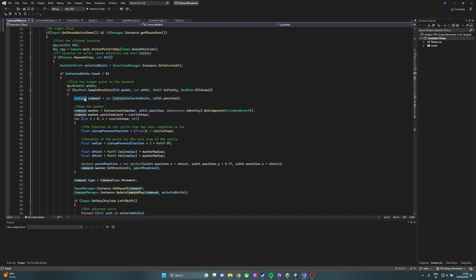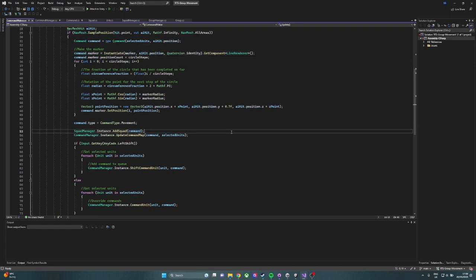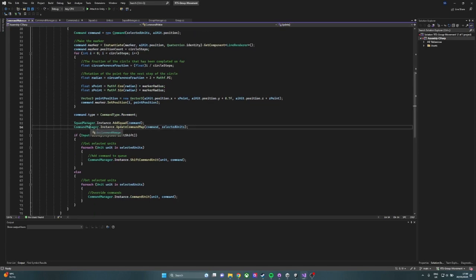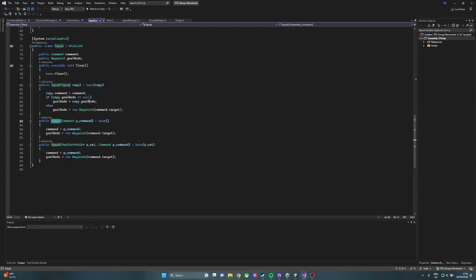This will make a new command and create a new squad and create the command inside the command manager. So the squad starts off empty, and what a squad is, basically, is a list of units that also contains the command and the goal node.